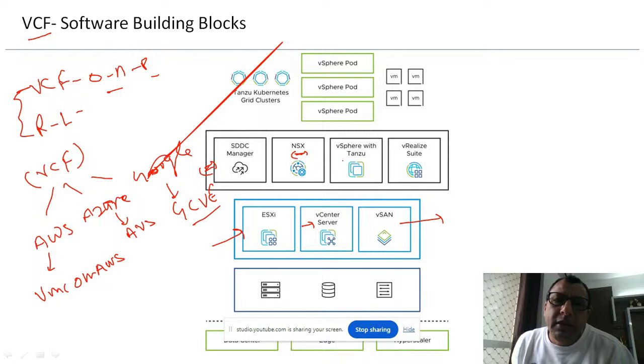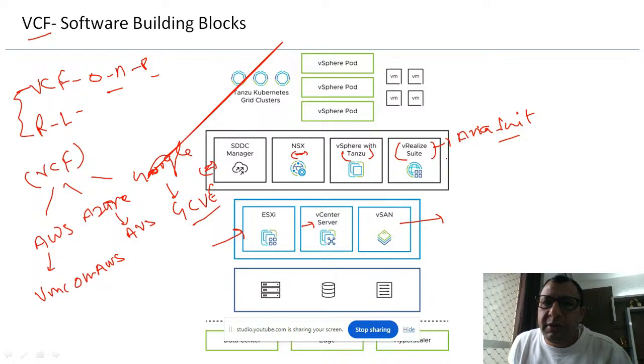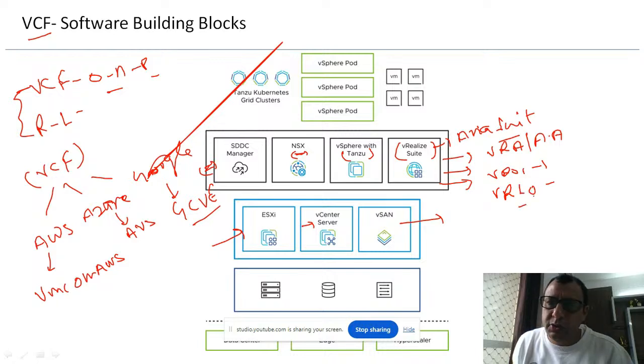With vSphere with Tanzu, you can build your containerized platform and containerized infrastructure for developing modernized applications. And the vRealize Suite, which we also refer to as the Aria Suite, is where we deploy it, and on top of it we can deploy a number of vRealize Suite components: vRA, which we refer to as Aria Automation, vRealize Operations for monitoring, and vRealize Log Insight, which we refer to as Aria Operations for Logs.